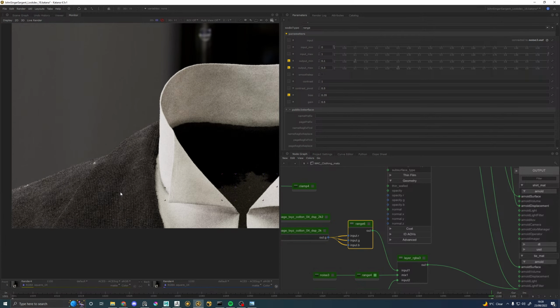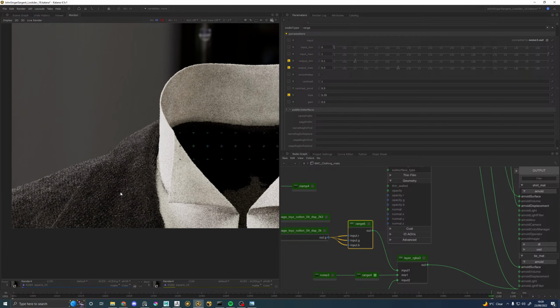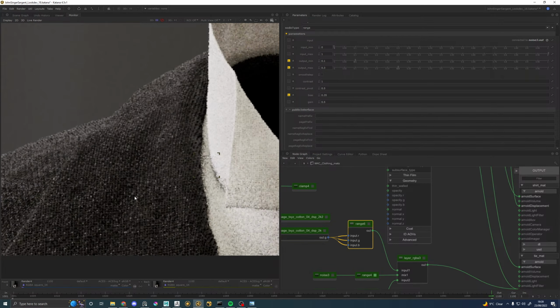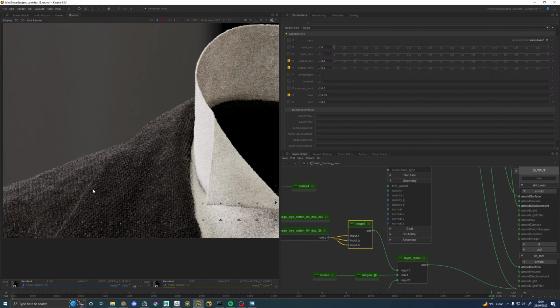Okay, I'm not sure I like the reduction there. This is still too strong, I think. They're a bit too small too. I think we'll change the tiling size again.